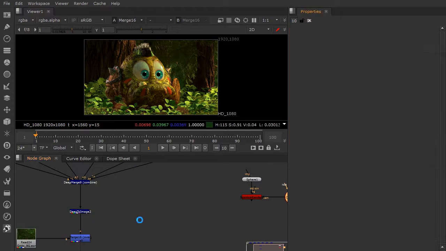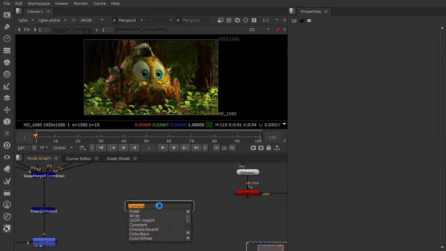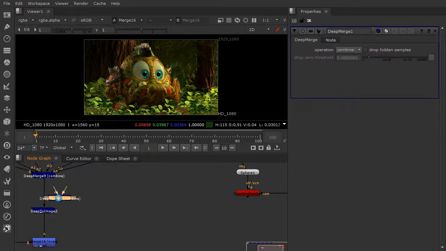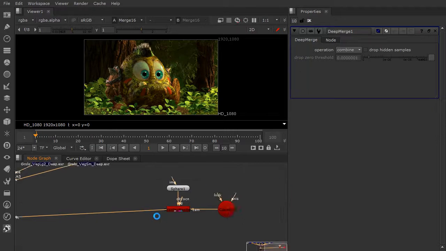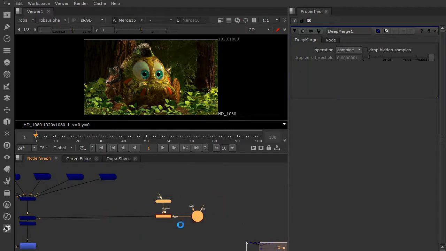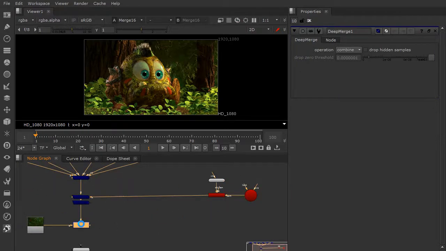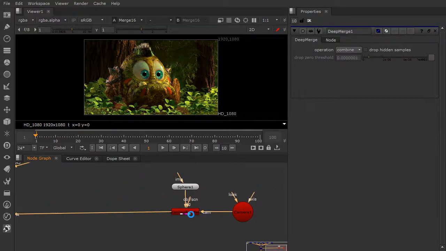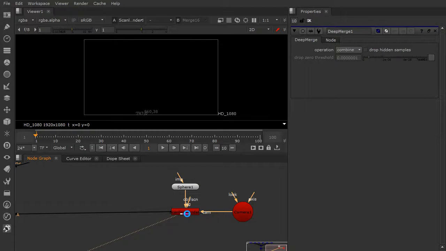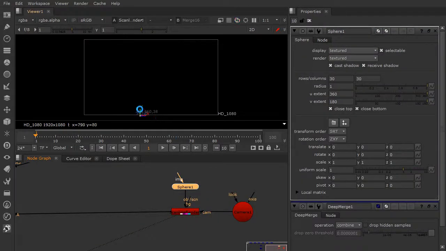Now let's make a deep merge just for the 3D scene. Plug A into ScanlineRender. Take a look. So we don't see anything at all yet. Let's look at the ScanlineRender node. Where is our sphere? Here we go. Let's make it bigger.